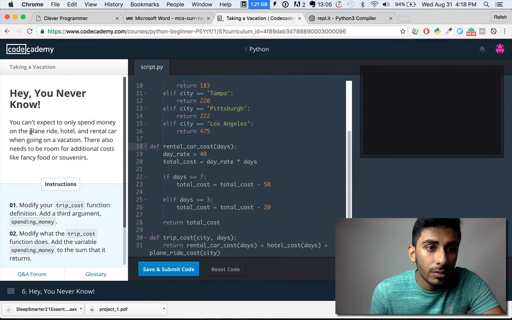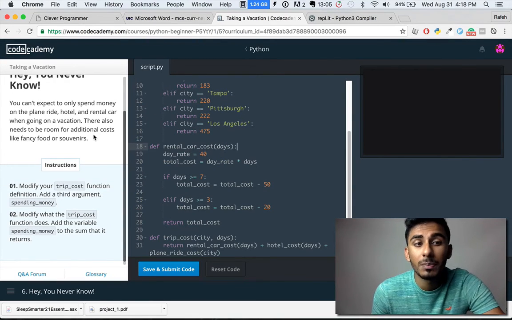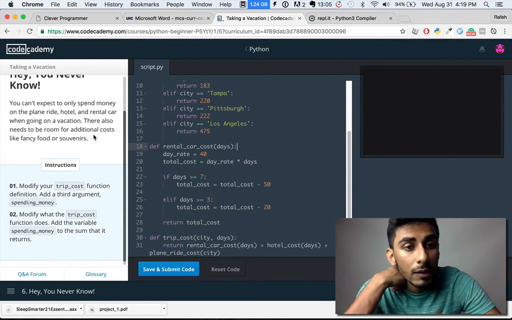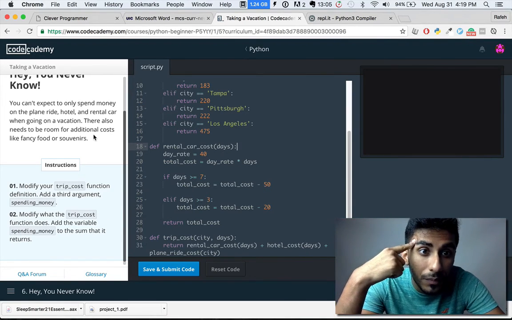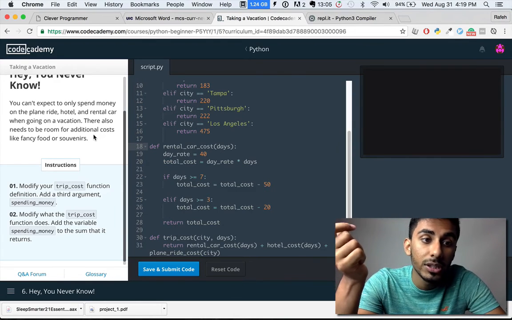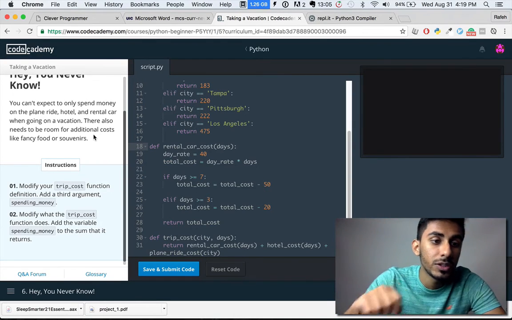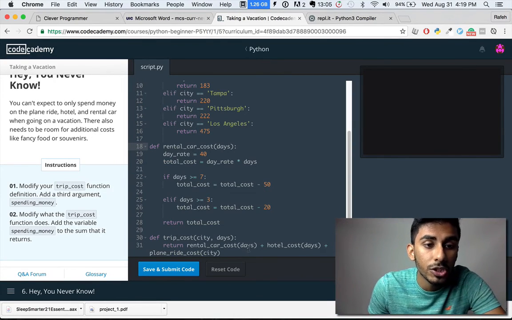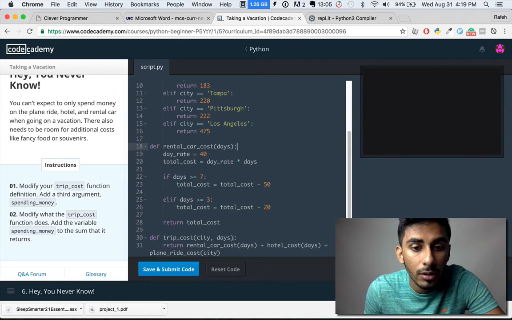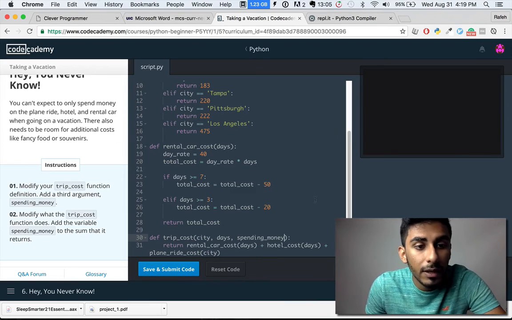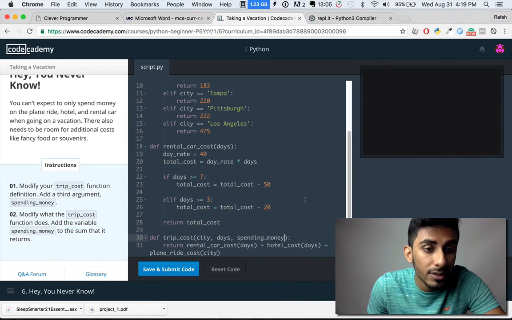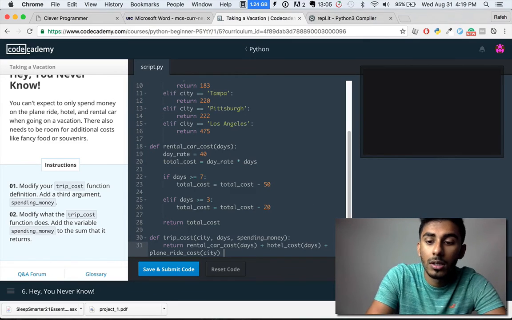Hey, you never know. You can't expect to only spend money on the plane ride, hotel, and rental car when going on a vacation. There also needs to be room for additional costs like fancy food or souvenirs. So modify your trip cost function definition, add a third argument called spending money. Modify what the trip cost function does, add the variable spending money to the sum that it returns.